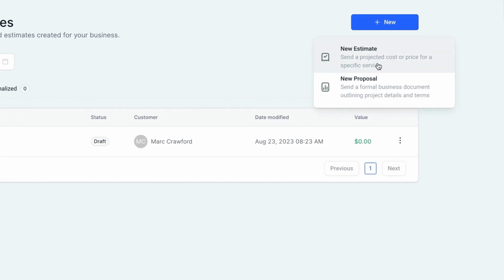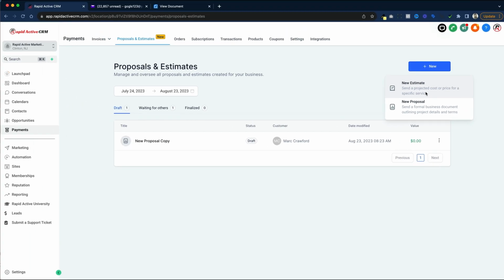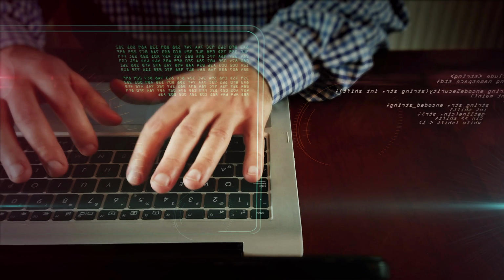You hit new. Now you could send a new estimate, which is a very basic cost estimate for a client showing them exactly what you're going to do. Very, very simple. Or a proposal. And a proposal is basically a long form version of that with terms and conditions and more detailed information about the project.